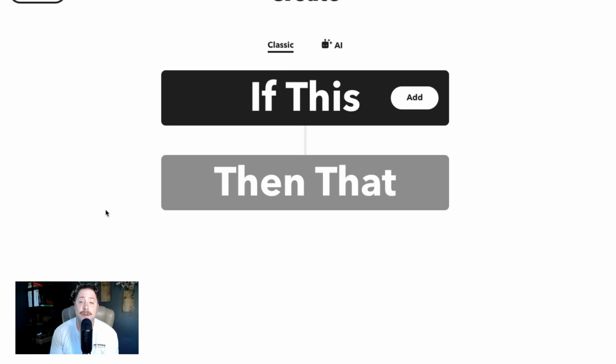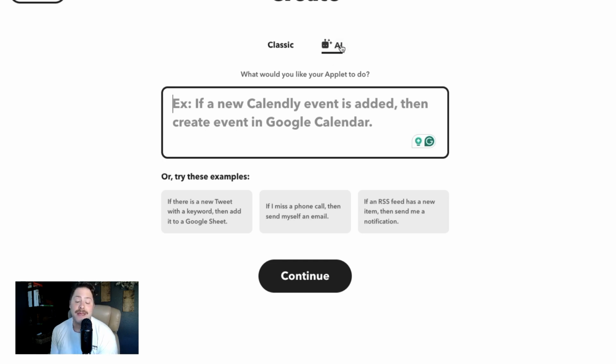Now let's get started. Here we are on our classic create screen. This is where you create all of your custom applets. If we click this little button up here, it's going to transition over to the new AI applet maker. In here, all you have to do is write in natural language what kind of applet you want to create.